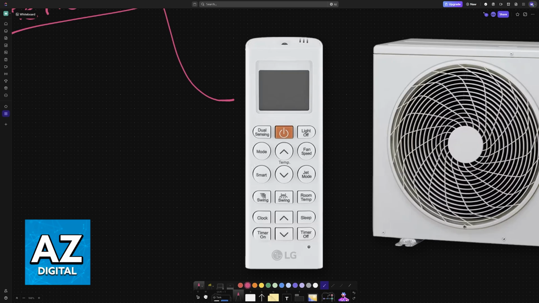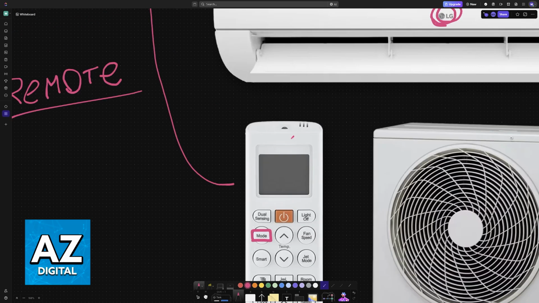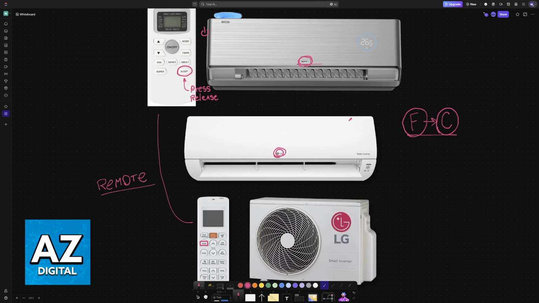If you have an LG air conditioner, you will be able to do this by pressing the mode button. So for LG models, instead of TCL, you will have to press down the mode button for a few seconds. Once again, this will also switch the display from Fahrenheit to Celsius, and it is going to be done using the remote. For other models, it is recommended to read the manual because the instructions will differ slightly.